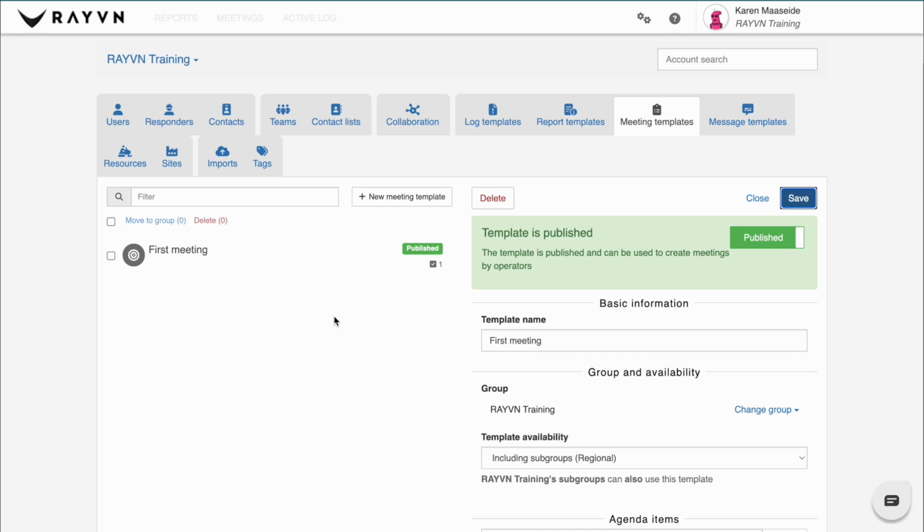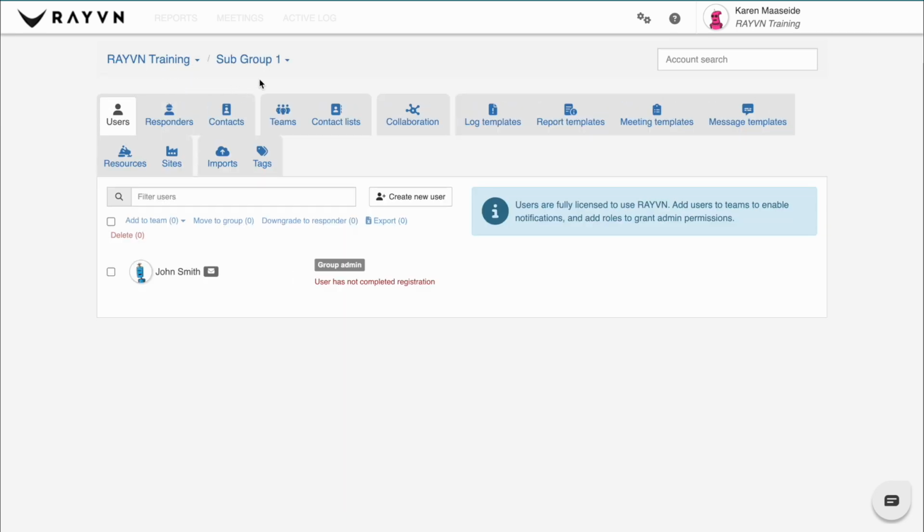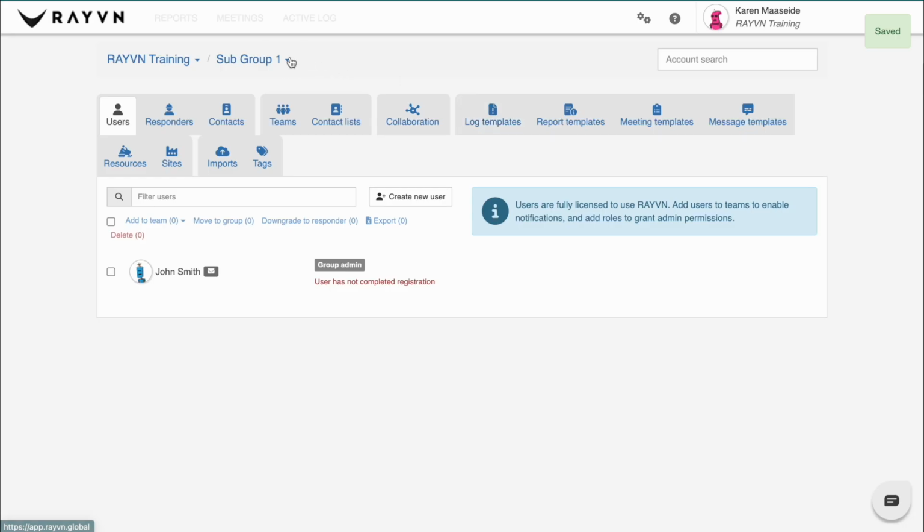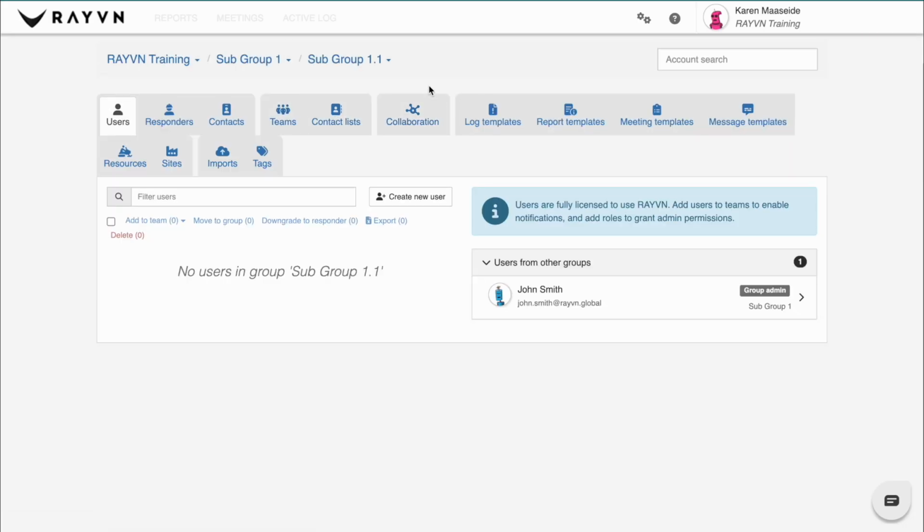To create a new subgroup, we'll go to the same place as earlier. Let's first select our subgroup. And now we're going to create more subgroups beneath this group. We will now access this subgroup 1 and select Create Subgroup. Now our group hierarchy consists of 3 levels. We can expand this as much as we wish.